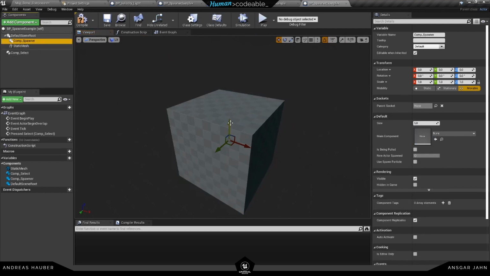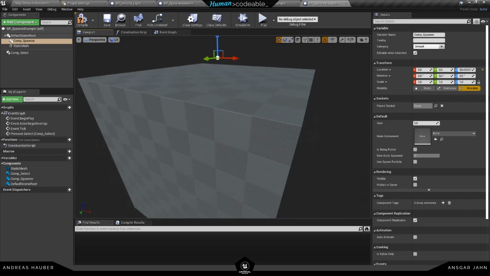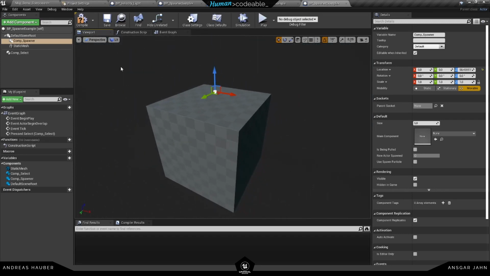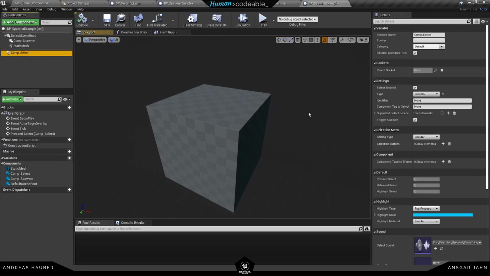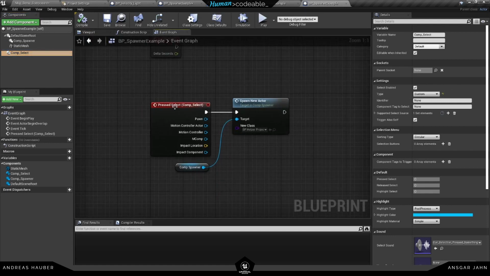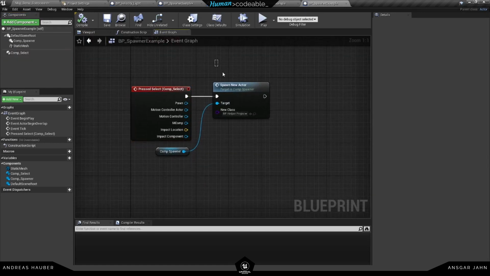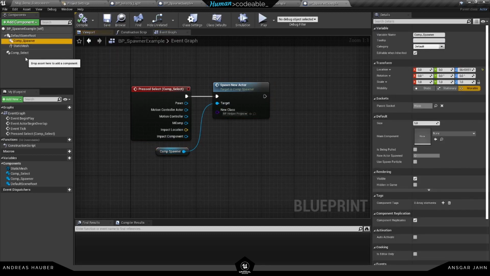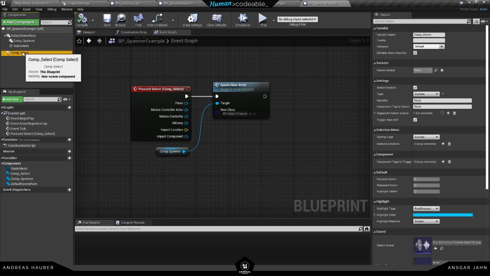And also I want to set the spawner here on top. So I'm not spawning anything here at zero. So I want to spawn it here at the top. Hit compile and save. So every time I select this, it's set to custom. So this will be called and we spawn a new actor from the component spawner. Everything else is completely handled by the component spawner. Let's try it out.